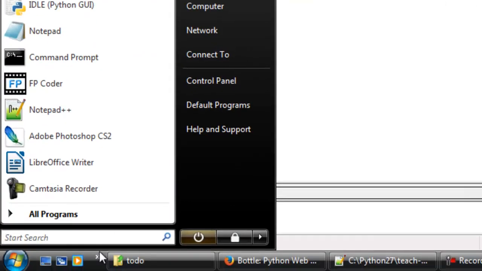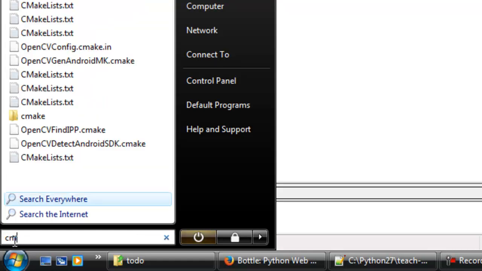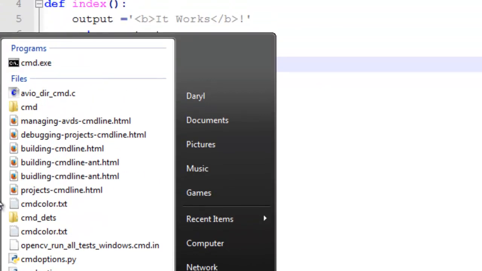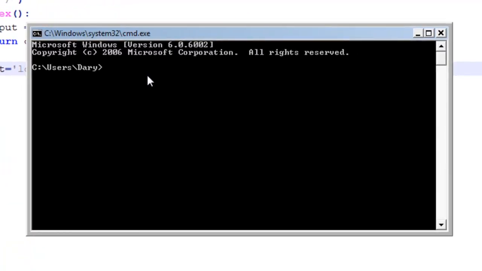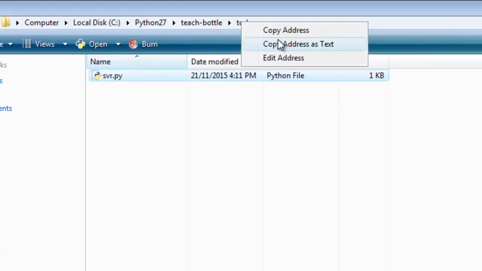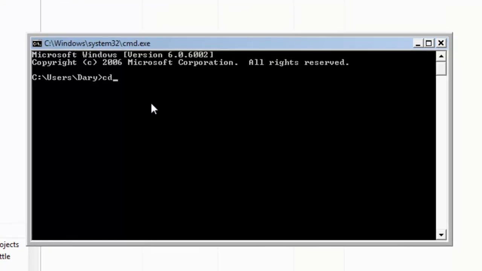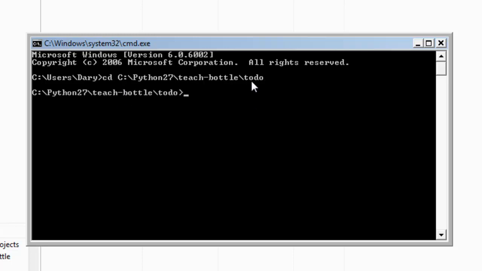Right, now the next step is you want to get the command prompt up. I use command prompt a lot. If it doesn't show in the listing of programs, you type C, M, D, command. Up the top we have the command prompt. Click that, it opens up. Then I go to the todo folder. I right click up the top address bar, copy address as text. Then I go cd in the command prompt, that means change directory, and I paste the path to the todo folder, and there we go.